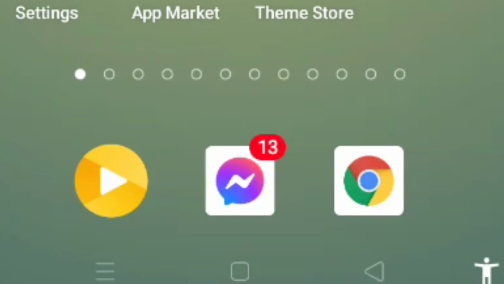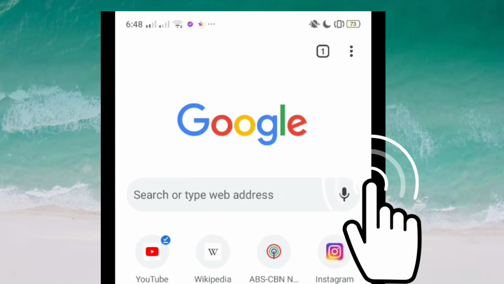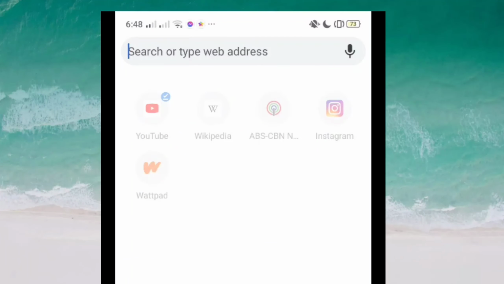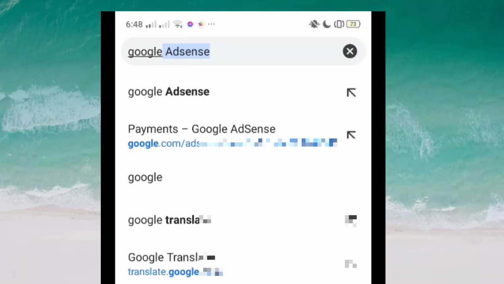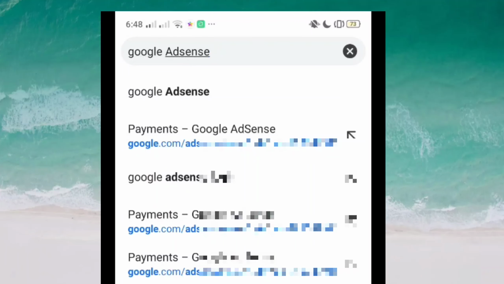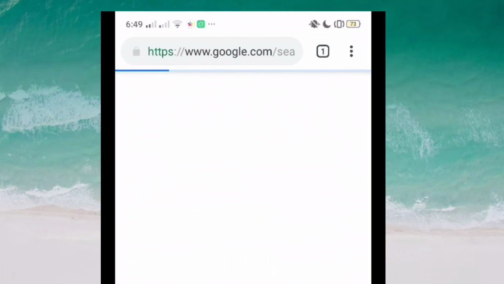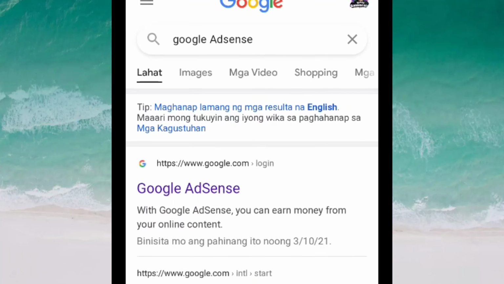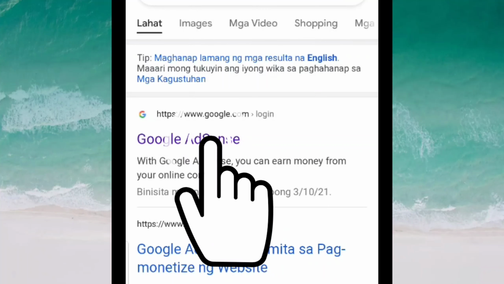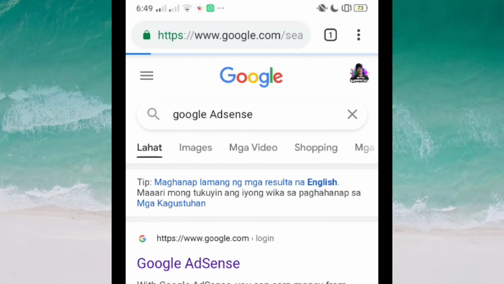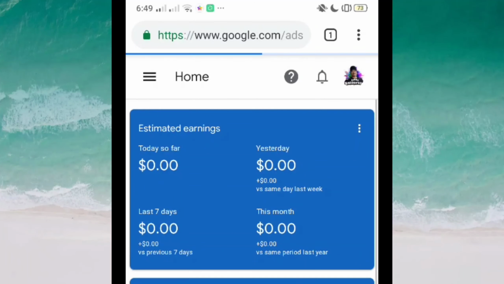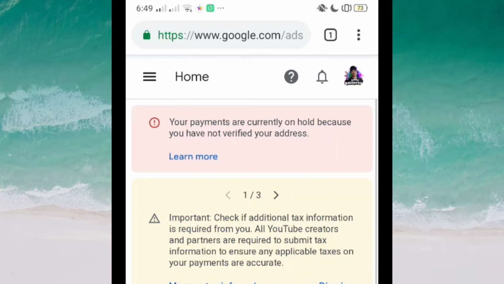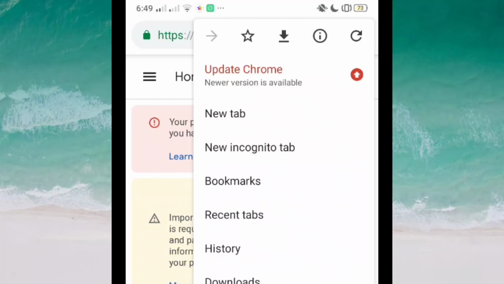Thanks from YouTube team. So ngayon, pupuntahan po natin ang ating Google Chrome. Mag-login po tayo sa ating Google AdSense. Type Google AdSense. Tapos, search. Pindutin ang Google AdSense. Okay, dahil nakapag-login na po ako, so hindi na po ako kailangan mag-login. So kayo kung hindi pa kayo nakapag-login, mag-login muna kayo.